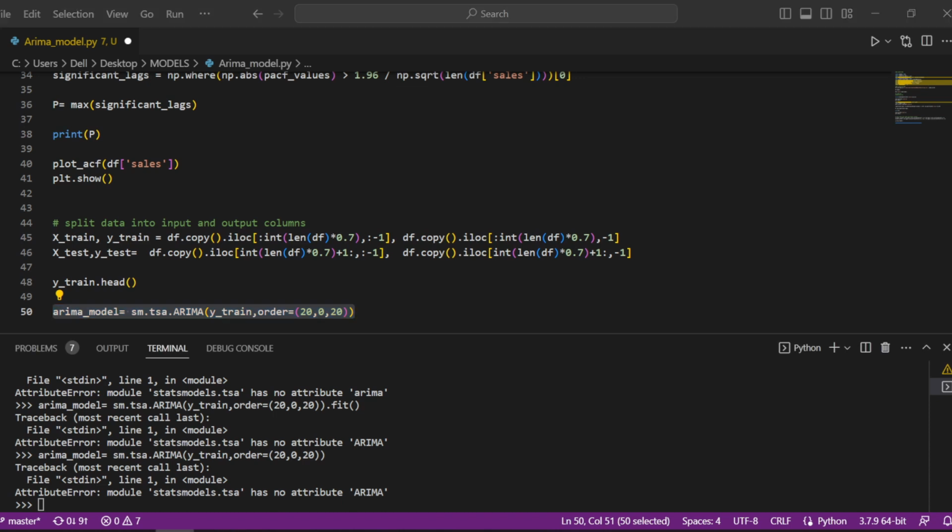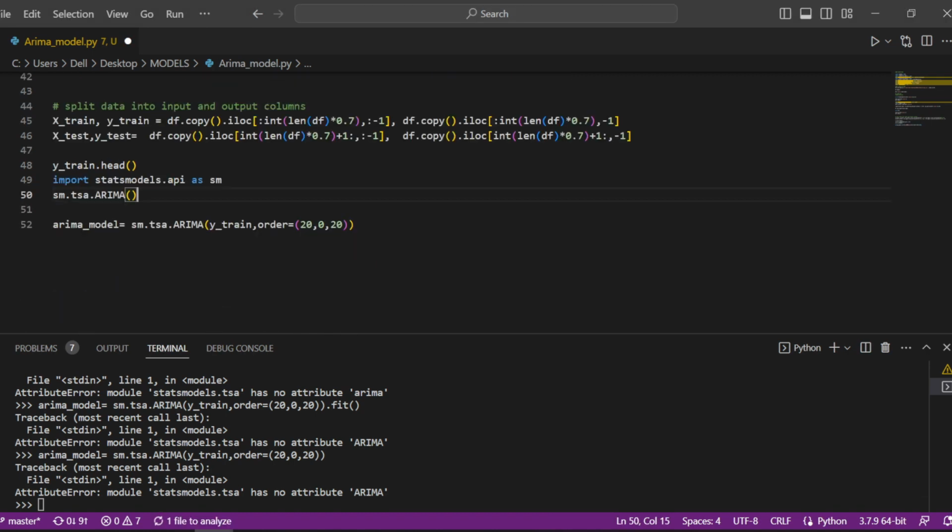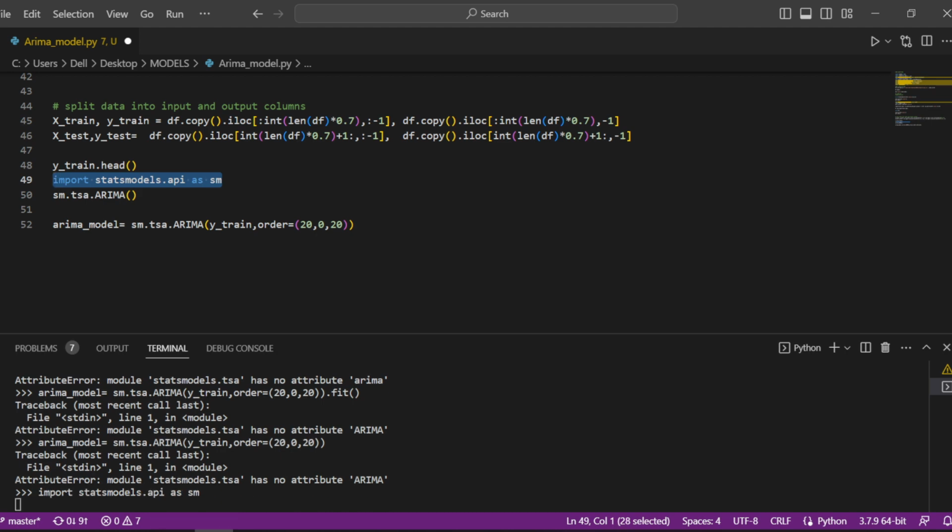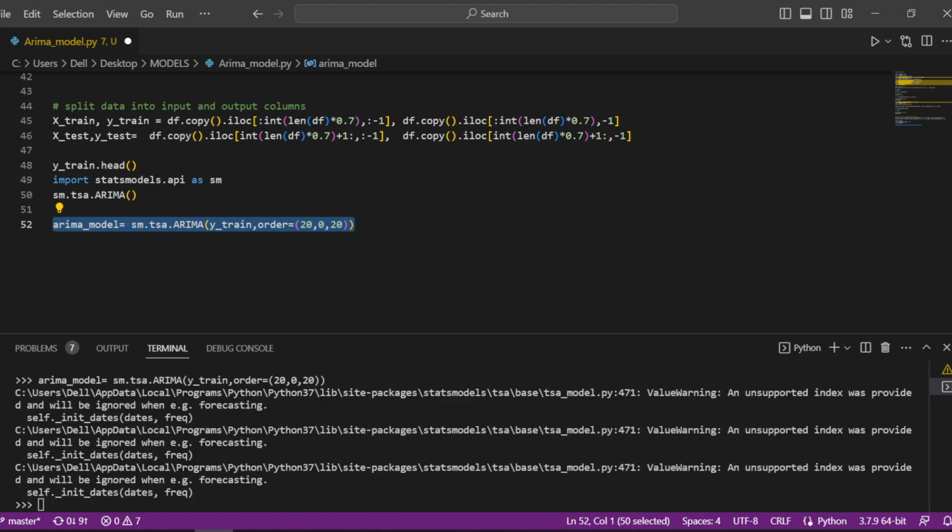Okay, let me. Let's copy and paste this onto Stack Overflow and see why it's not working. It suggests to use the next one, so we already did that. Okay, probably I haven't imported the stats model API.